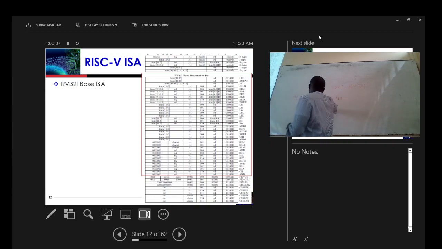So, if you say an AND gate, what does it mean?